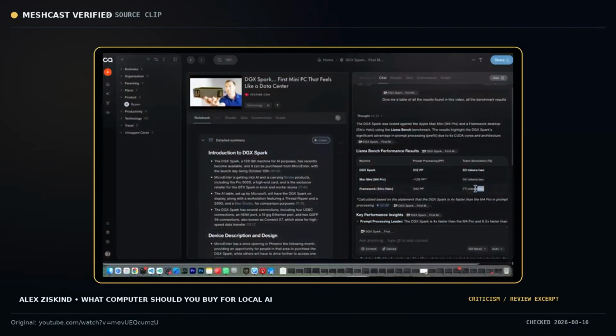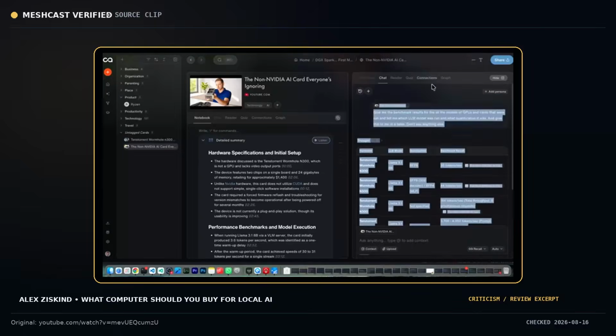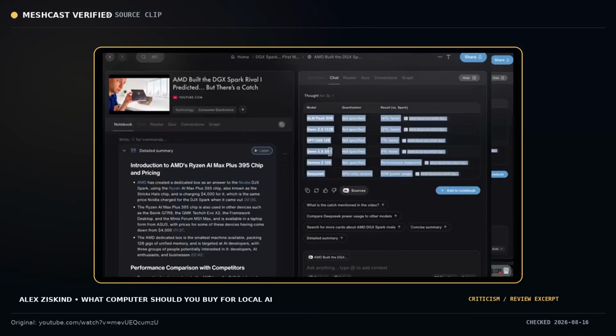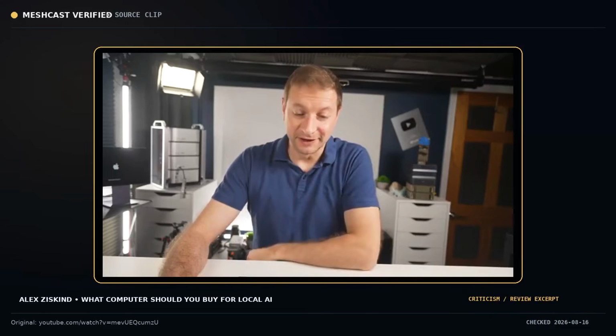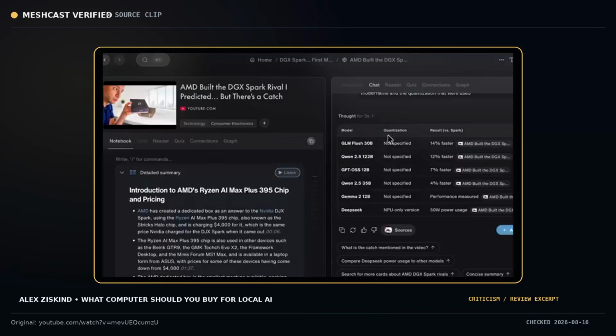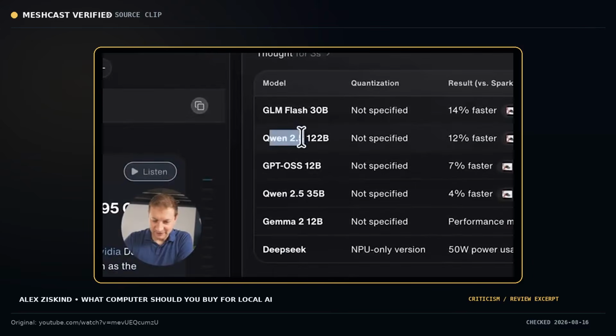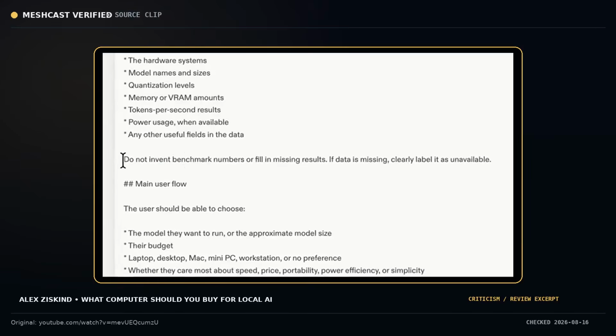Let's get started. First thing I need to do is actually grab the data from some of my old videos. And I'm using AI to pull the data out. And it looks like this might be harder than I thought. I might actually have to watch every one of these videos. Because in some of these, I'm specifying the model, but maybe not the quantization. Bad. And in here that says, do not invent benchmark numbers or fill missing results.